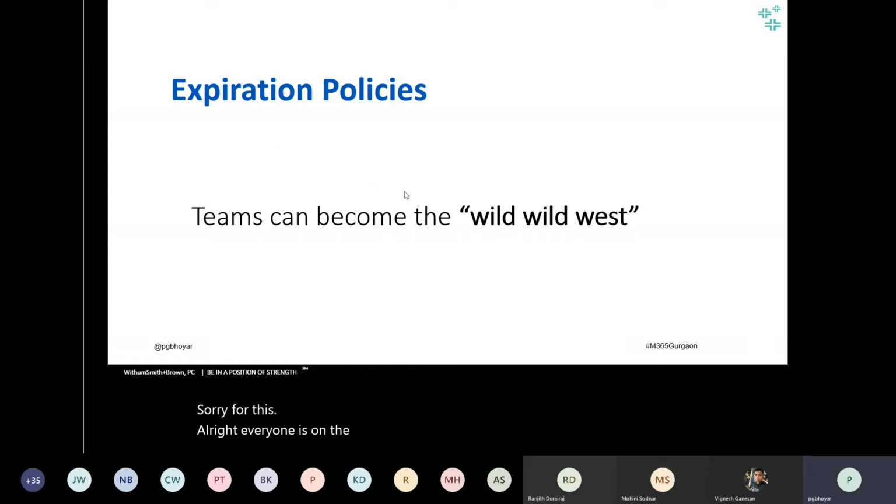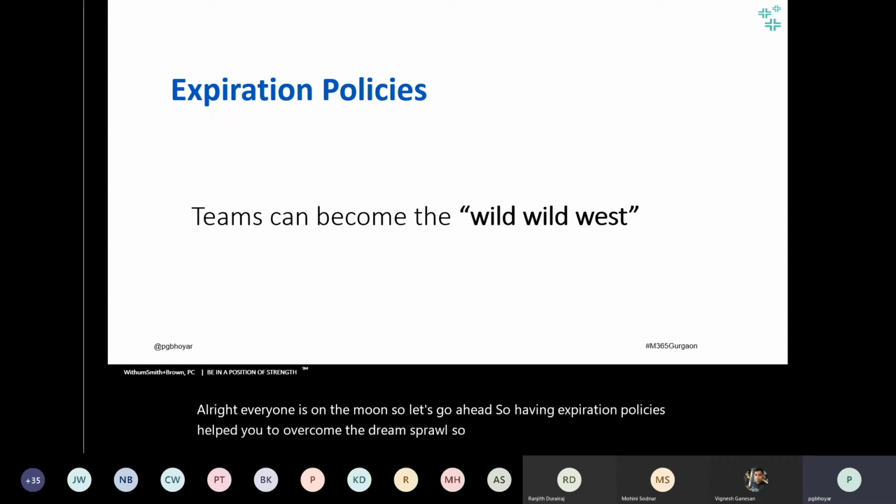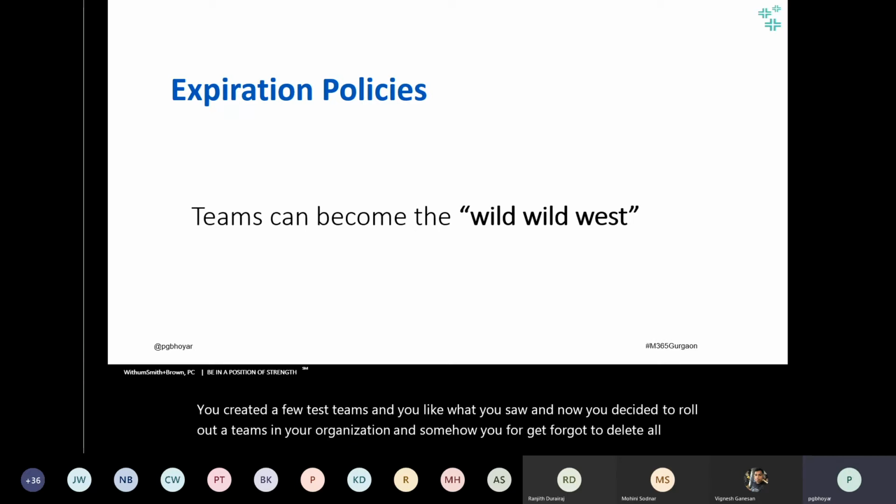So let's go ahead. Having expiration policies helps you to overcome team sprawl. So imagine, let's say you are interested in rolling out Teams in your organization, and you created a few test teams and you liked what you saw, and now you decided to roll out Teams in your organization, and somehow you forgot to delete all the teams that you created for testing purposes.